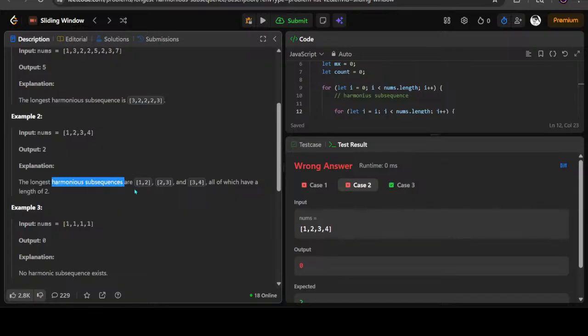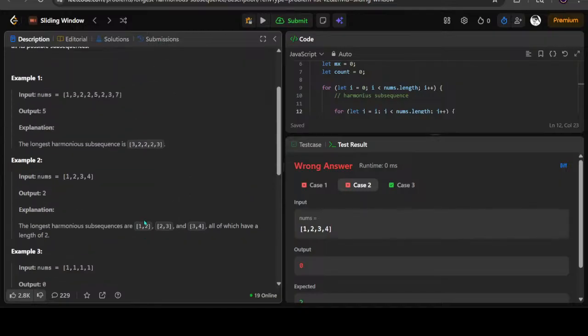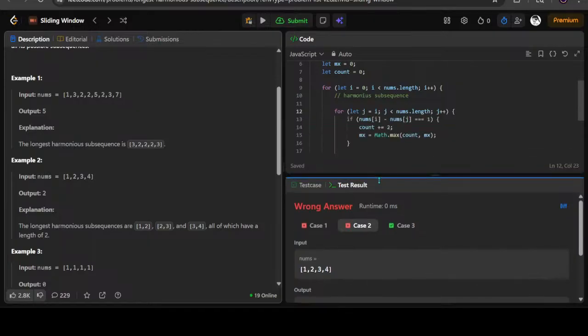The longest harmonious subsequence, 1, 2, 3, 4. Okay, we don't have a harmonious sequence. Why is the solution not working?